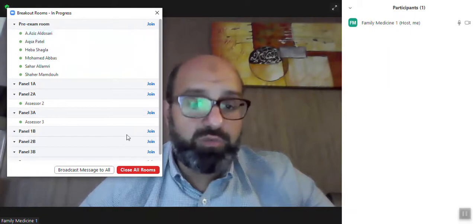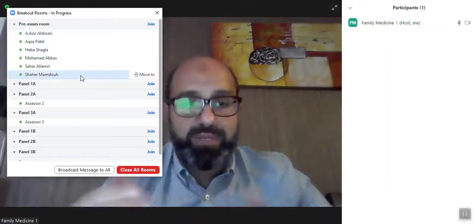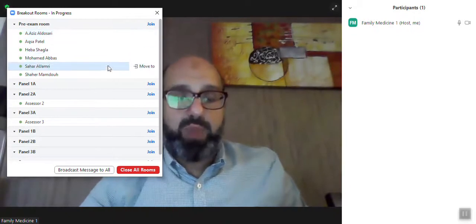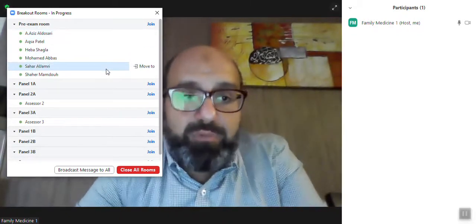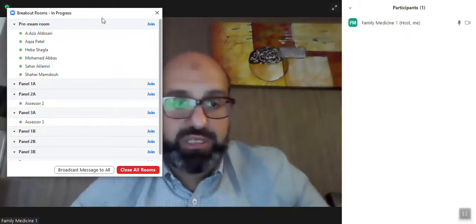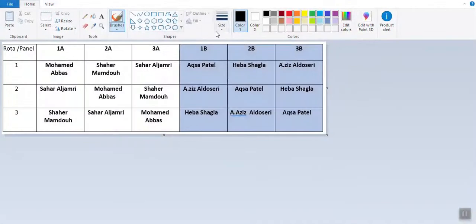So now we are going to move the students according to our plan from the pre-exam room. We assume we have a communication between this, our administrator in the pre-exam room, and he will tell us that he is done with the pre-exam invigilation. Now we are ready to move the students according to our plan. Usually I have a person who is assisting me to tell me which student will go to which room. So I will take Muhammad Abbas into the first room, Shahir into the second room.